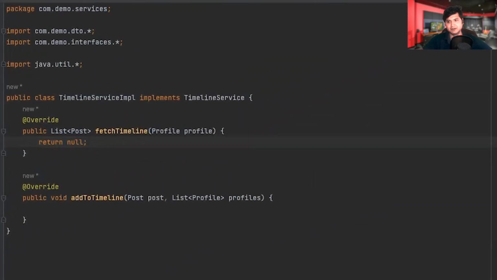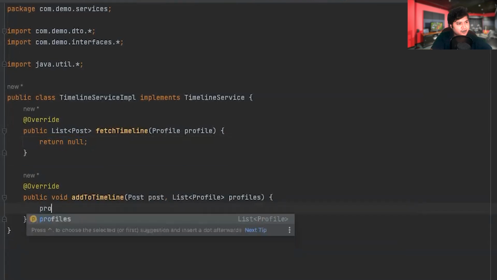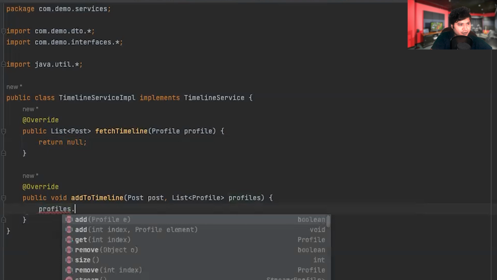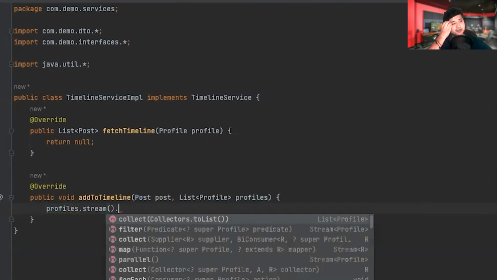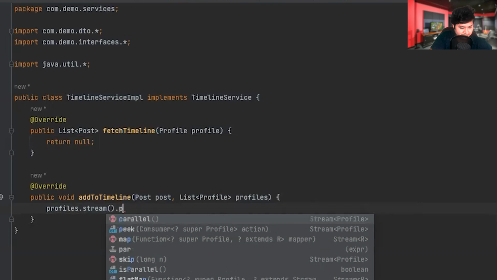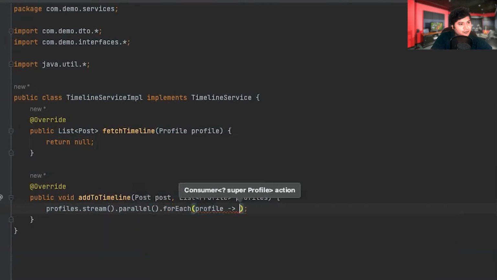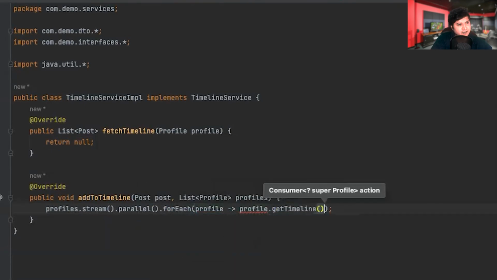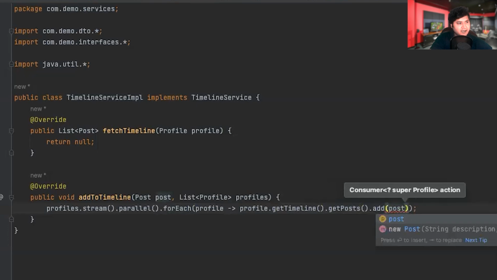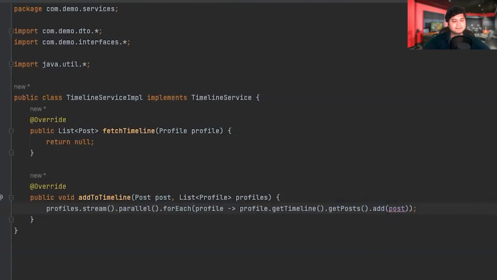Let's build the timeline. First of all, if we want to add something to the timeline, we should do profiles dot stream dot. Of course, we should do it in parallel because this list of profiles could be very big. And we've added this to the timeline. Okay. Now let's start with fetching the timeline.